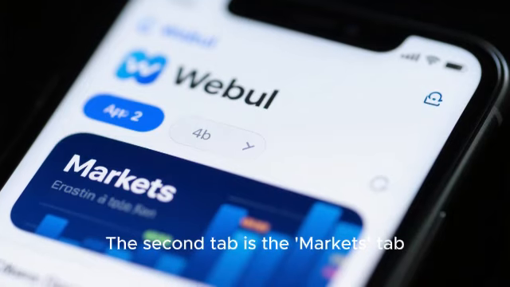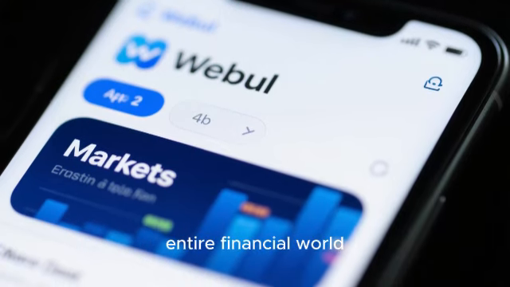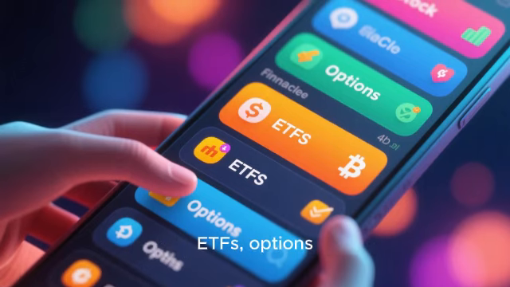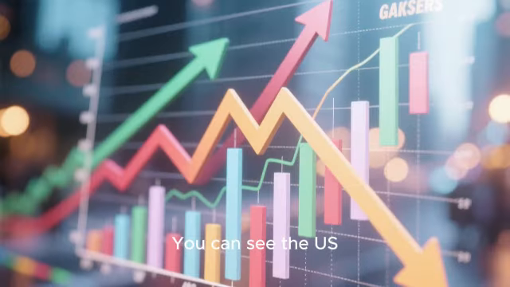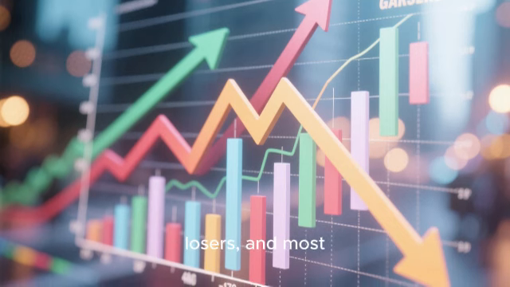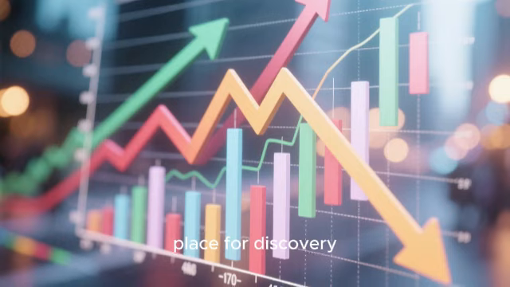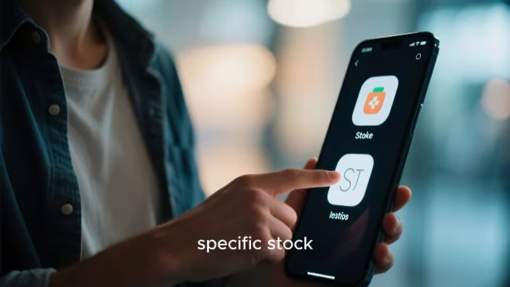The second tab is the Markets tab. This is your window to the entire financial world. Here, you can browse stocks, ETFs, options, and cryptocurrencies by category. You can see the US market leaders, the biggest gainers and losers, and most active stocks. This is a fantastic place for discovery. But the real magic happens when you dive into a specific stock.